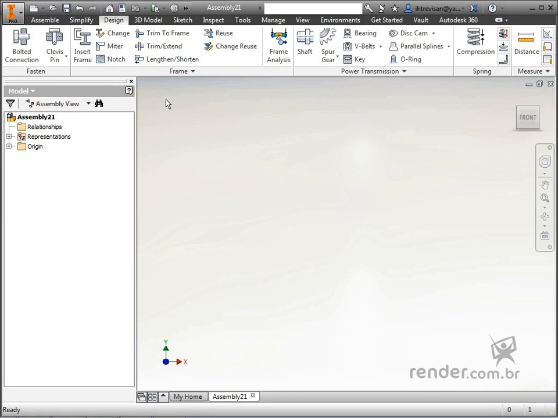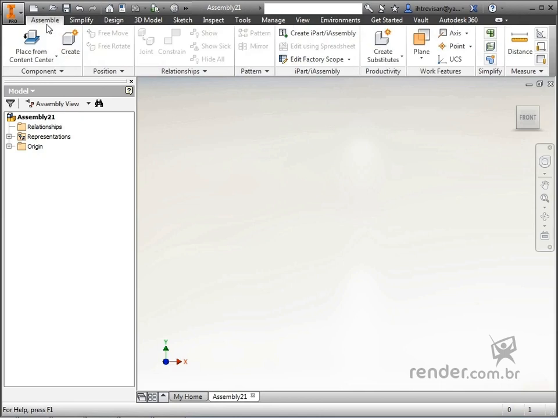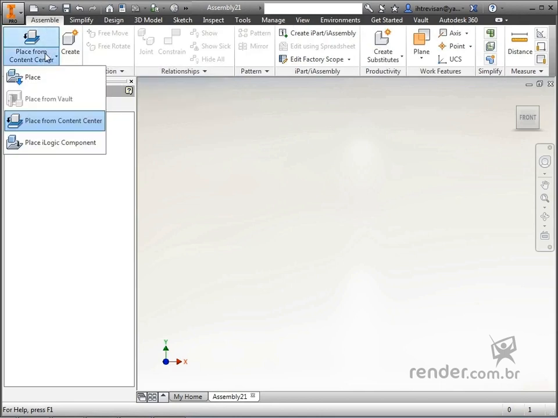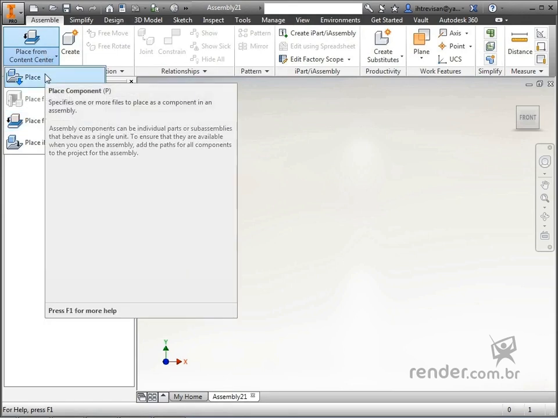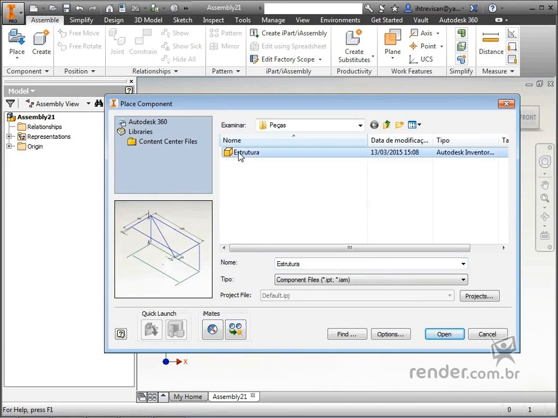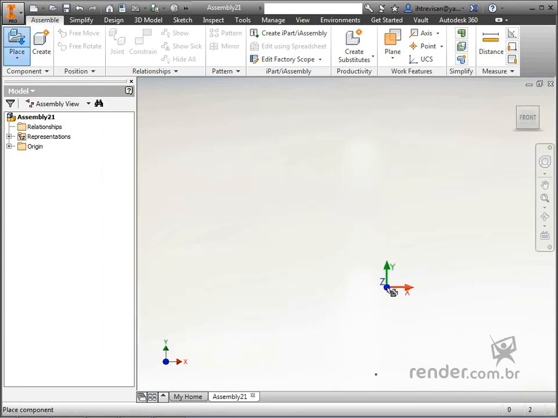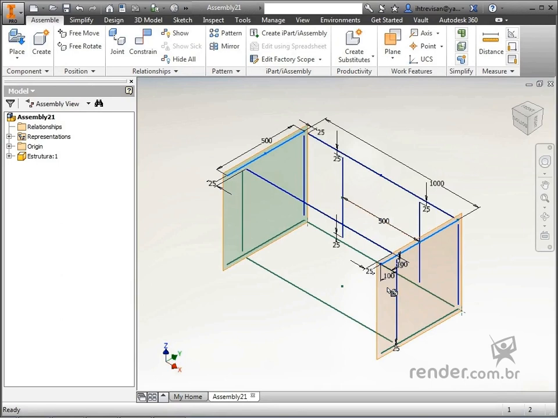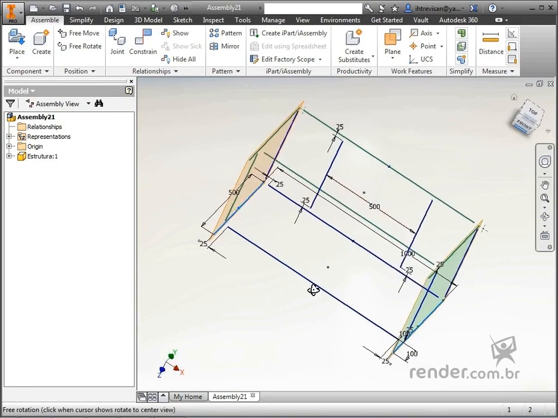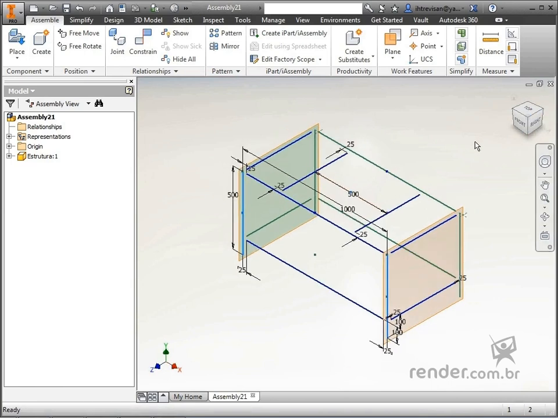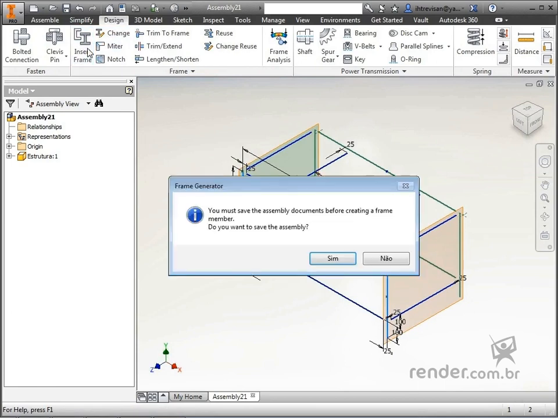As an example, we will create a simple structure, starting with the design of the skeleton of the metallic structure, in the part creation environment, with the standard IPT template. To save time, we add the skeleton provided in the class, observe. Once this is done, we trigger the InsertFrame command, and in order to proceed, it is necessary to save the project.